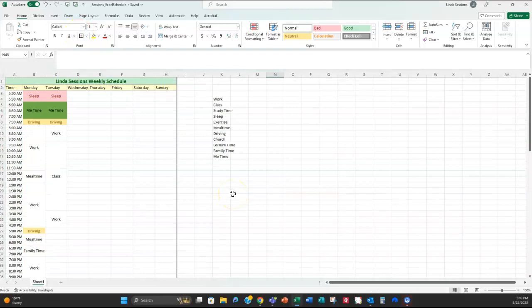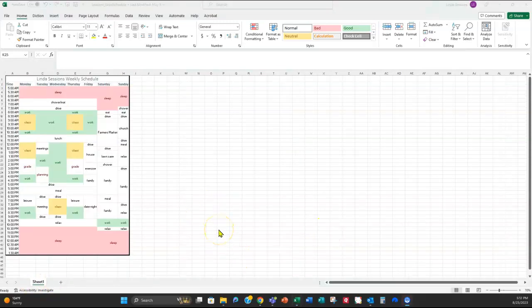So you're going to do that for your whole week, and then you are going to look at your whole worksheet. Okay, so here is mine partially completed. I still need to go through and add conditional formatting to some of my different areas just to kind of highlight what it is that I do each week.